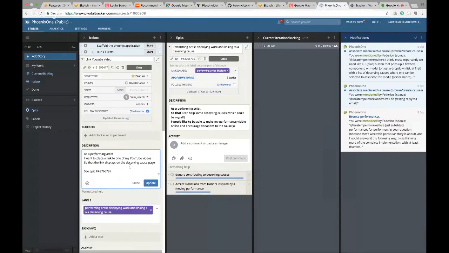So if I come in now, I might have a bit of a blocker because the Deserving Cause page is not developed yet. But that's fine. You can add blockers, which is nice. If somebody's working on it, you can just add it to the blocked section on the left here.